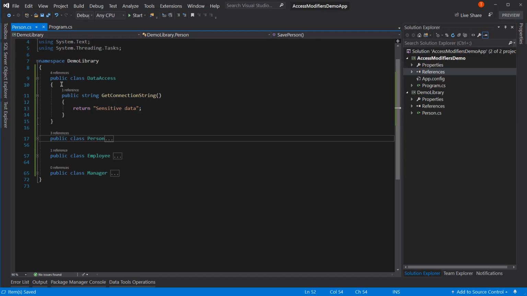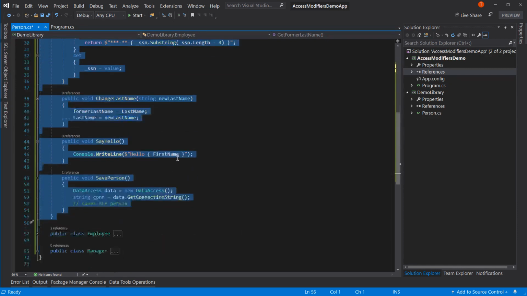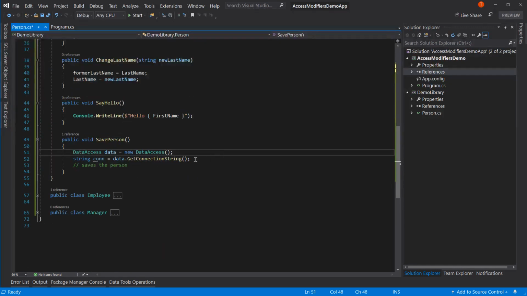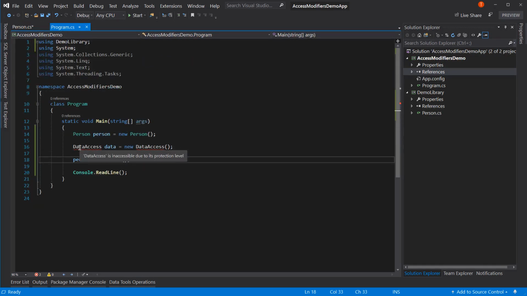So we have the ability to say, actually, this is internal. And so is this. So now in my person class, if I expand this back out and come down here, not a problem to get the connection string and not a problem to connect to the data access. But over here, I now have an inaccessibility. It's inaccessible due to its protection level.